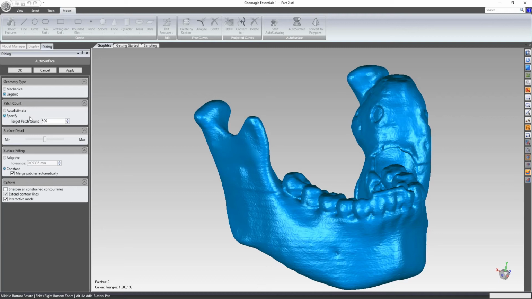The third parameter we can specify is the surface detail. By moving the slider closer to min, we are removing detail from the resulting surface. By moving the slider closer to max, we are telling the software to retain more detail. In this case, I will leave it in the middle.